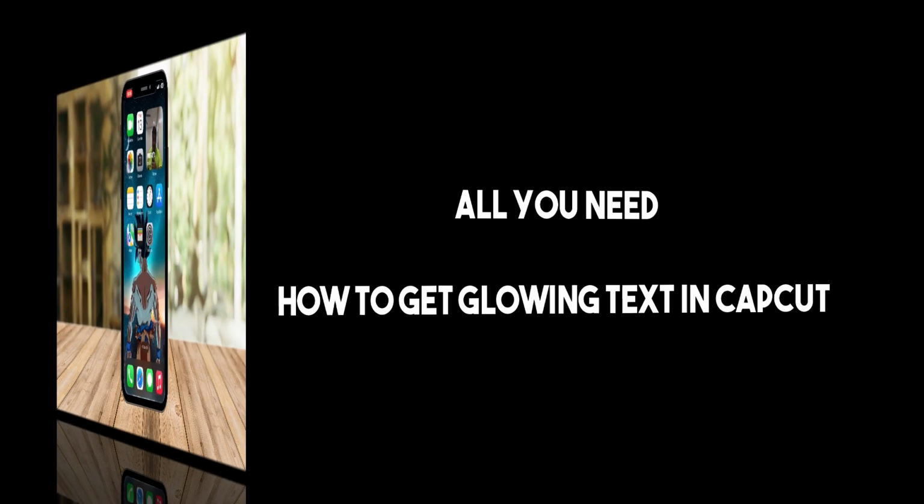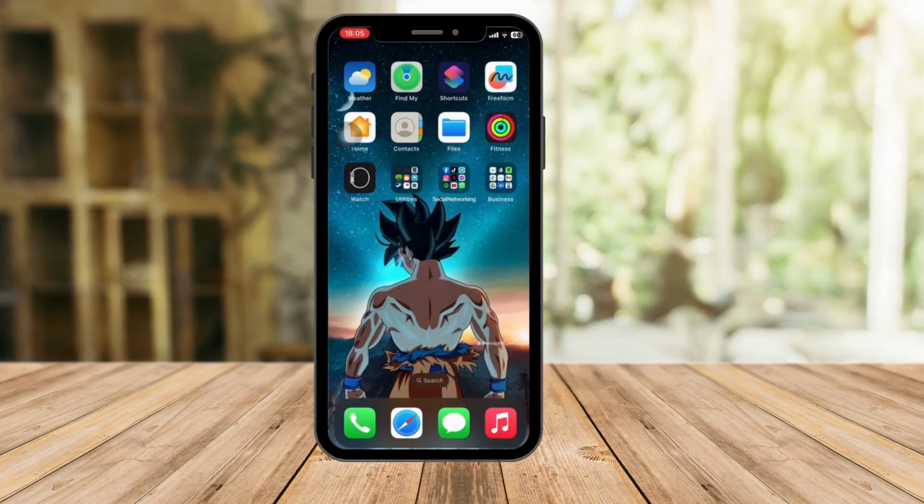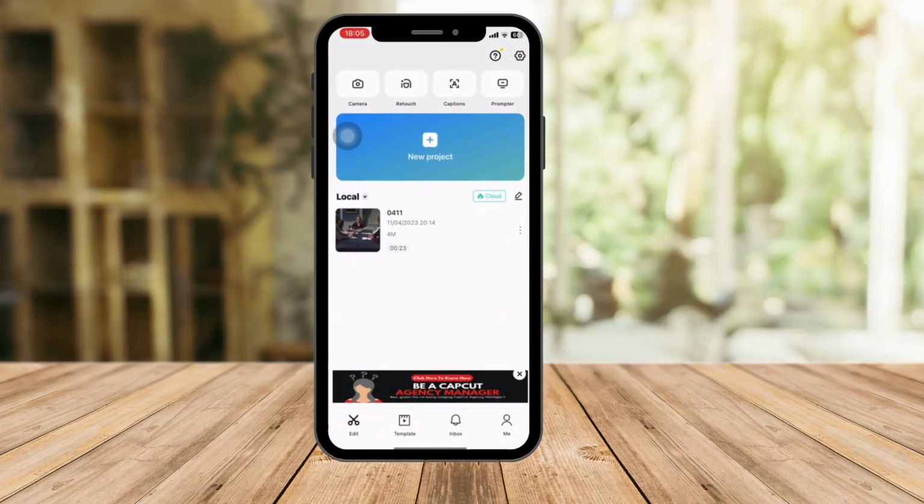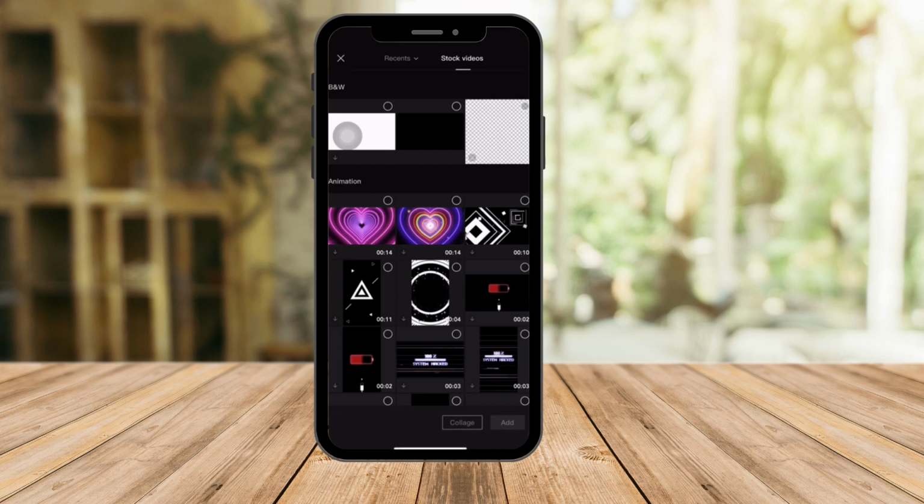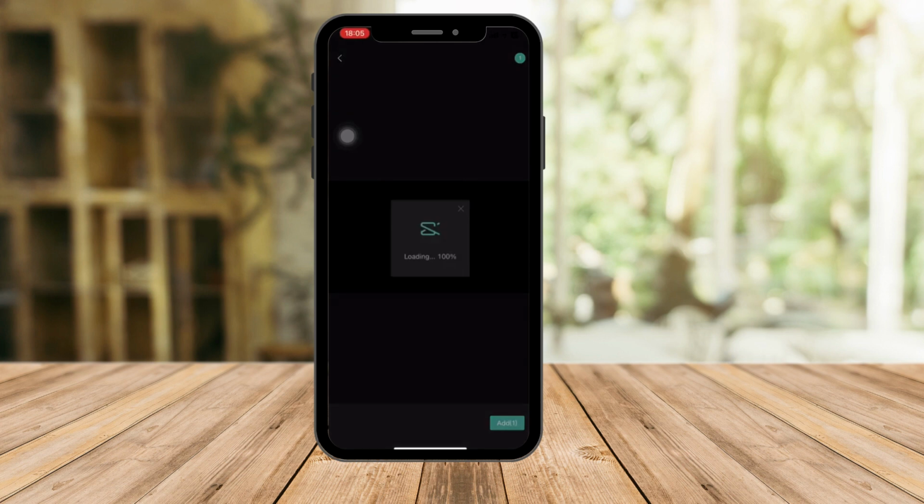Okay, now I'm gonna teach you how to get a glowing text in CapCut. First of all, please open the CapCut app, click on new project, and I want you to click on stock videos. Since we're gonna make a black background for this, click on the middle part and click on add.